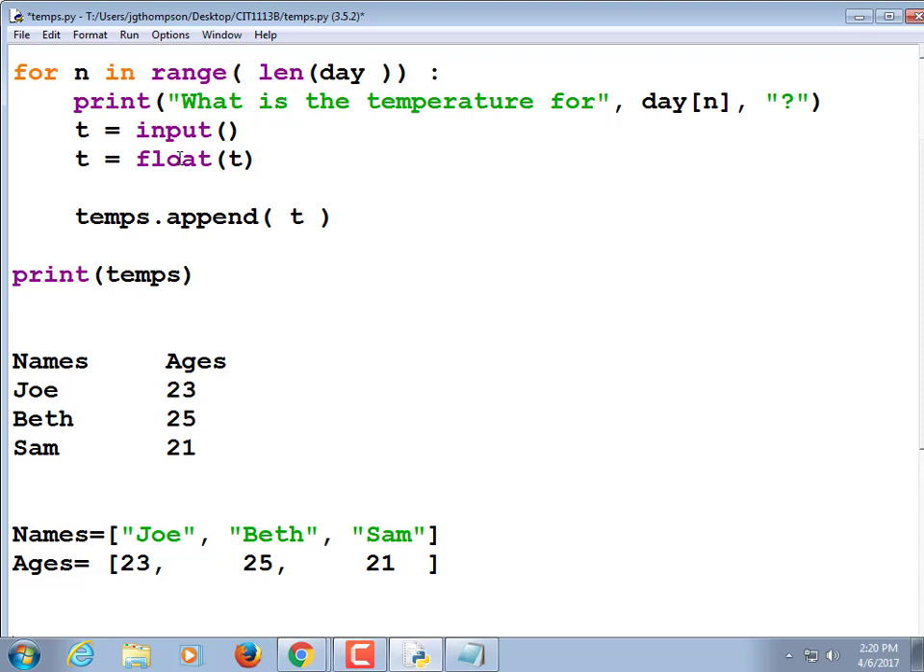So when I wanted to print these things out, I would have a counter loop, a for range loop that counted out 0, 1, and 2, and I would print out names sub 0 and ages sub 0. So it would print Joe 23. Then I would print out names sub 1 and ages sub 1. So it would print out Beth and 25. And then names subscript 2 and ages subscript 2. So it would print out Sam and 21. So that's what's known as a parallel list.